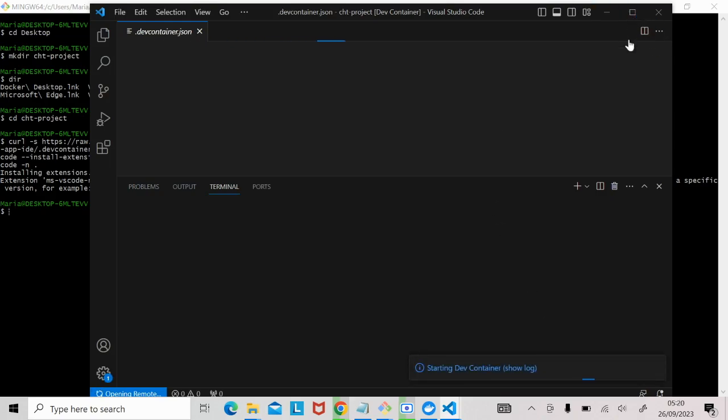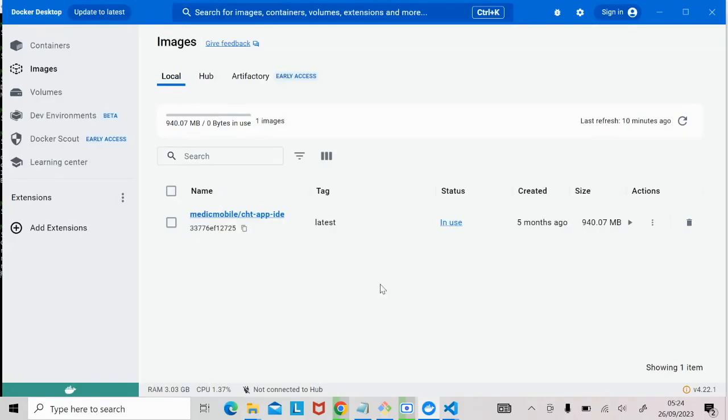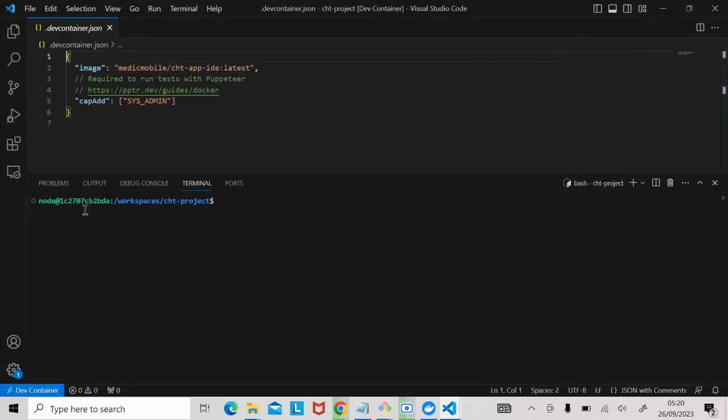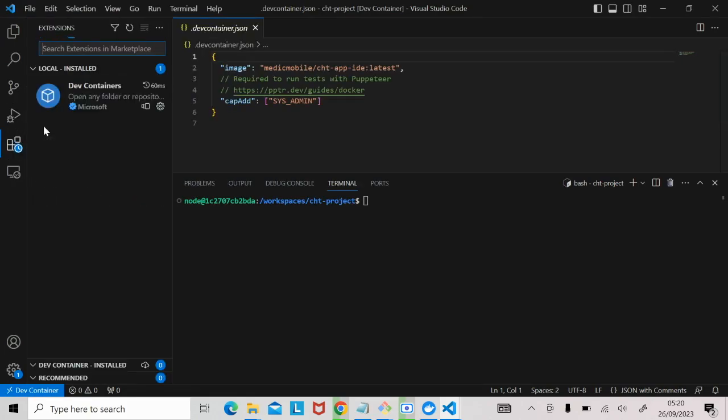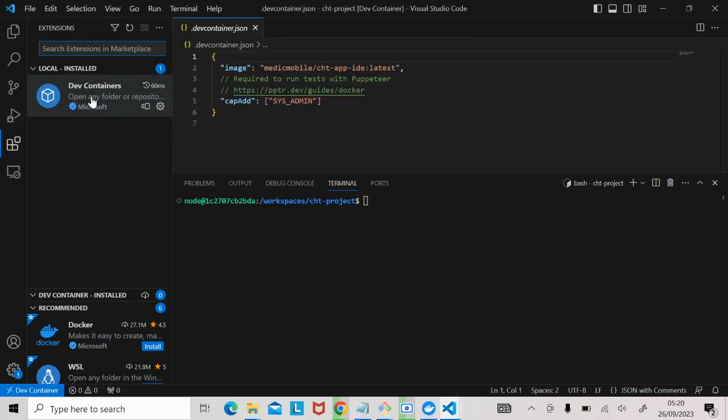Once you reopen in container, what you'll be able to see is the terminal for this dev container. And we also have the container now running in Docker Desktop. The terminal for the container is here, and that is where we're going to be running our CHT commands. It looks different from the normal terminal when you click on terminal within Visual Studio Code. We can also confirm from our extensions that the dev containers extension is now installed within Visual Studio Code.